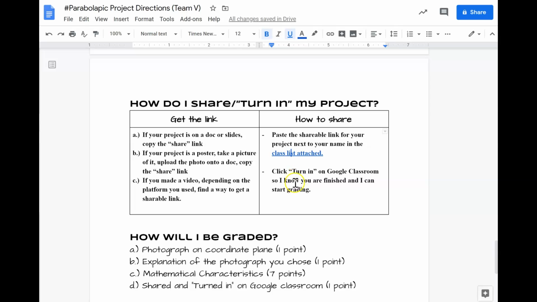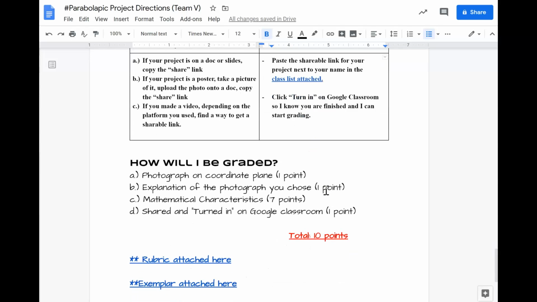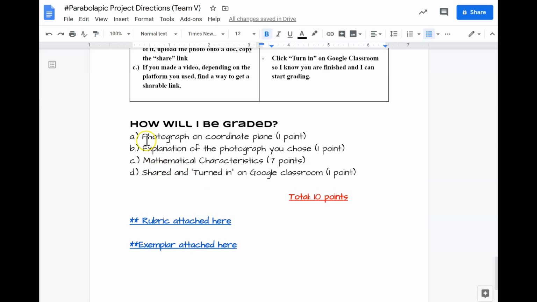Once you've attached your link, you're then going to go to Google Classroom and turn it in. Make sure that you turn it in so that we know that you're done with it and we can grade it. Again, this will be how you're graded.